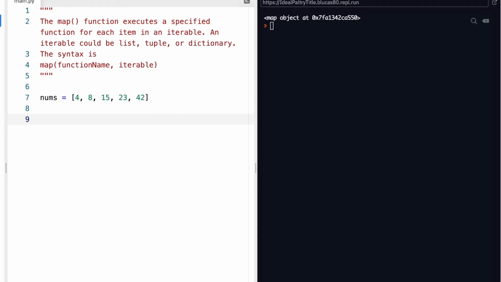It has several integers, 4, 8, 15, 23, 42. And if we wanted to take these values at each index location, multiply it by 2, and then store it back into the same list or store it back into a list, we would use a loop. That's how we've been taught.